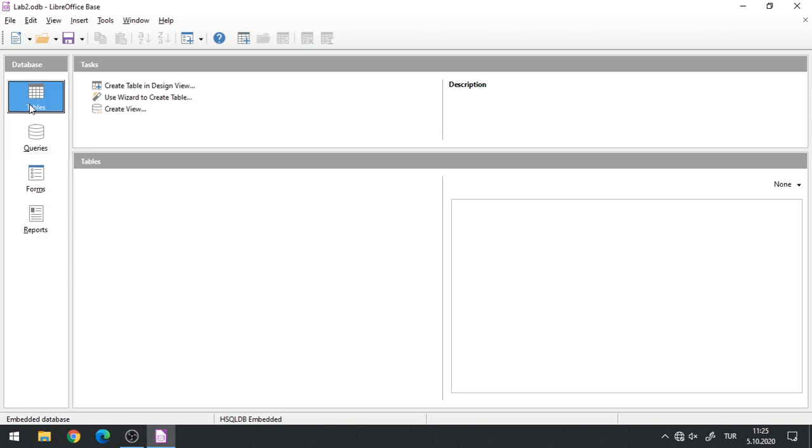So first we are going to start with tables, and let's say that we would like to have some user table. So in the ER diagram, let's say we have a user entity with ID as its primary key and some name and maybe some amount of credits, let's say. So let's create such a table. To do that, I should be under this tables tab, and then we are going to use create table in design view.